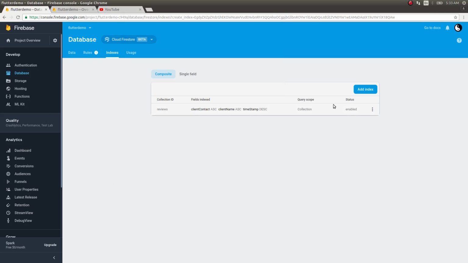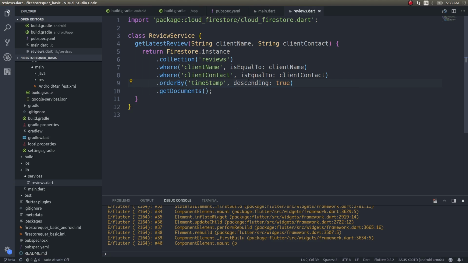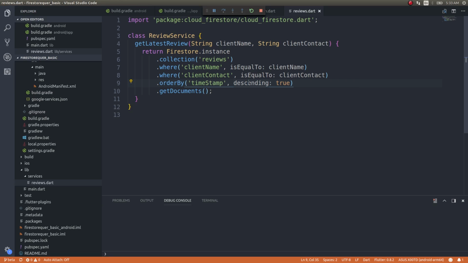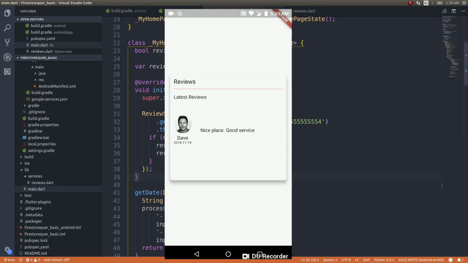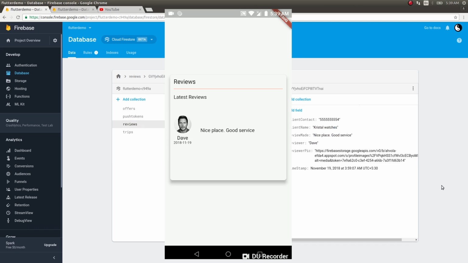Alright, now that it has been created and enabled, let's try running the same query in our application. I'll just close this and do a full restart and watch what happens. Cool, right? You can see the reviewer picture along with the reviewer name and the date, and you also get the review that they have made here as well. So yeah guys, this is how you query for data from your Firestore collections and then bring that data into your Flutter applications.